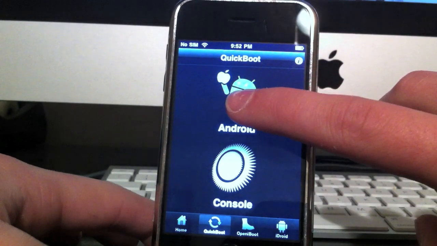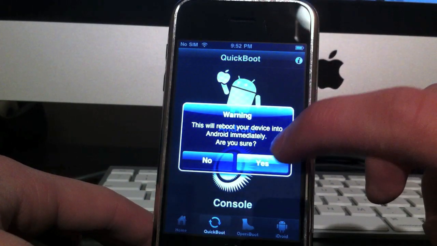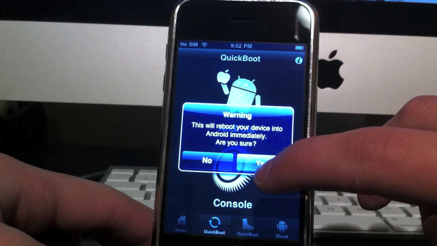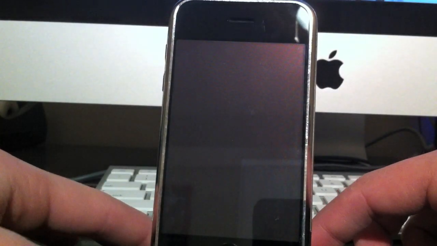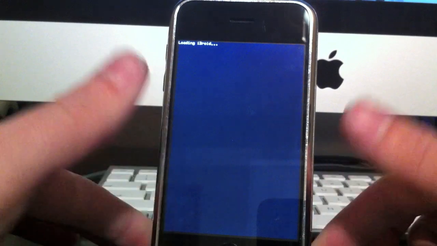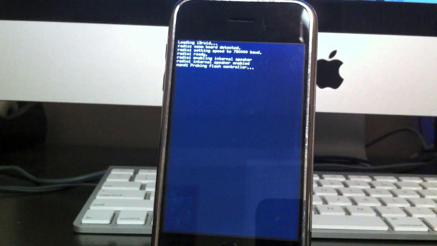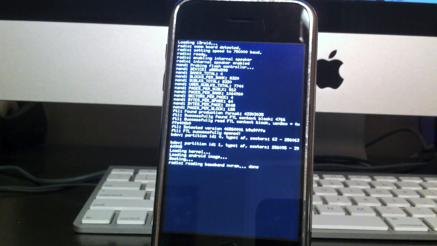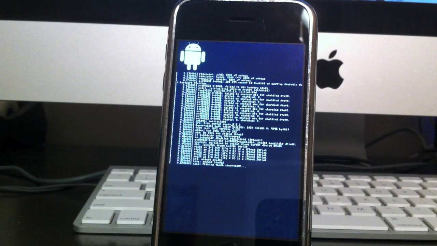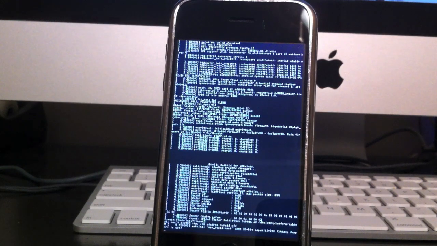So all you have to do is tap on Android. It'll give you a little warning saying this will reboot your device into Android. Are you sure? Just go ahead and tap yes. And it will turn off and turn back on again, and you'll see a whole bunch of scrolling text come down on the screen. That means it's working. Just leave it alone. Let it turn back on. And hopefully you should be running Android OS after it's all done.